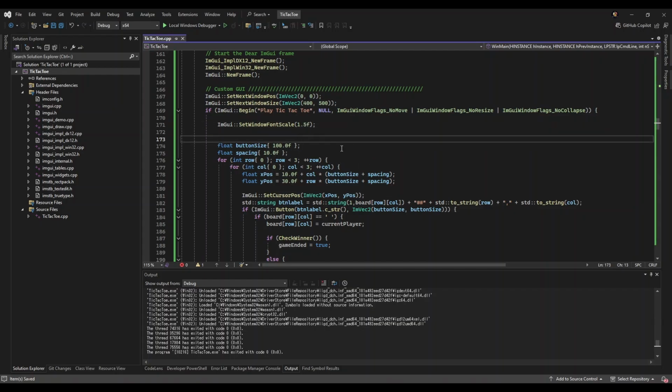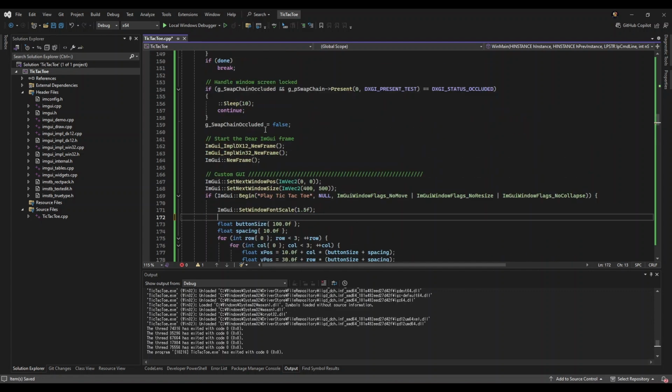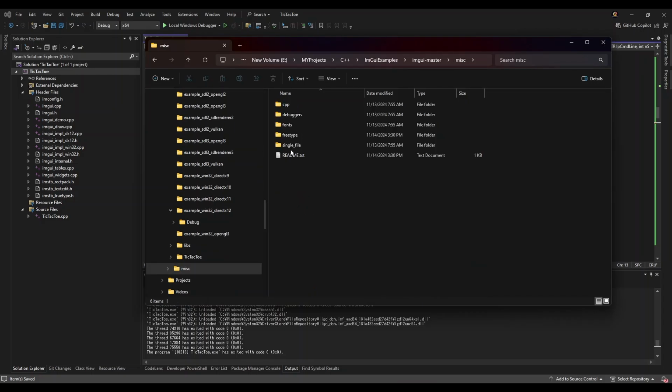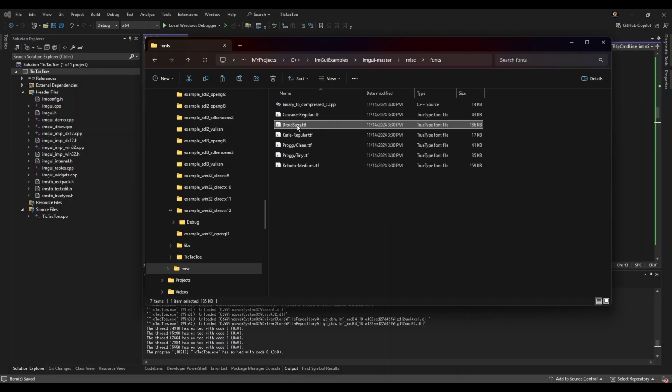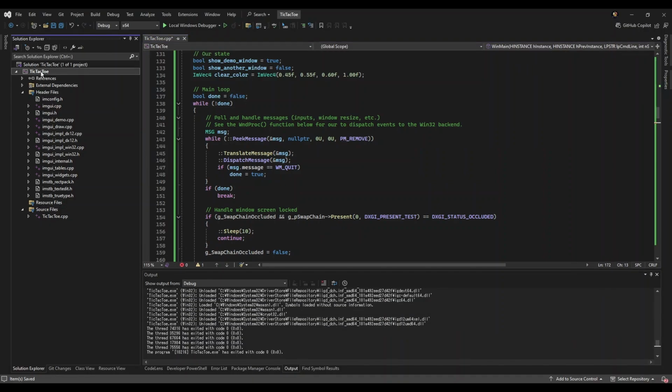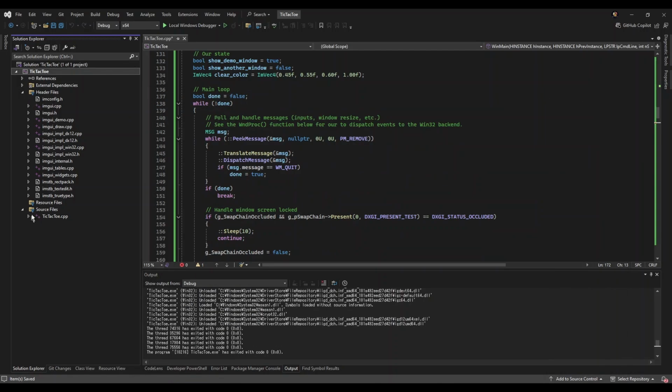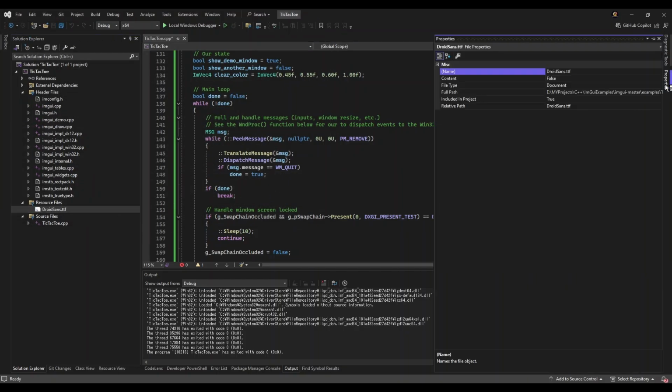Next, let's see how to change the default font in ImGui. This process is straightforward. First, obtain a font style file in TTF format. You can download any font you like, but for this example, I'll use a font already available in the ImGui library folder. Copy the file to your project directory and add it to your resources. The relative path to the font file will be just its file name since it's in the project folder. If your file is elsewhere, provide the appropriate relative path.